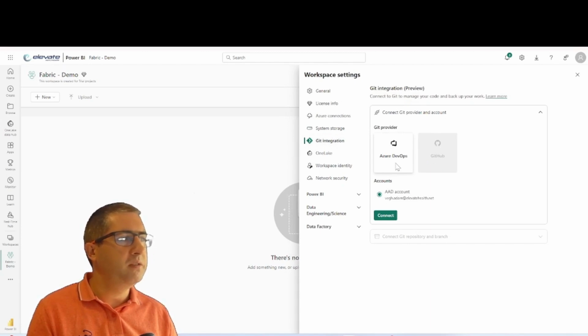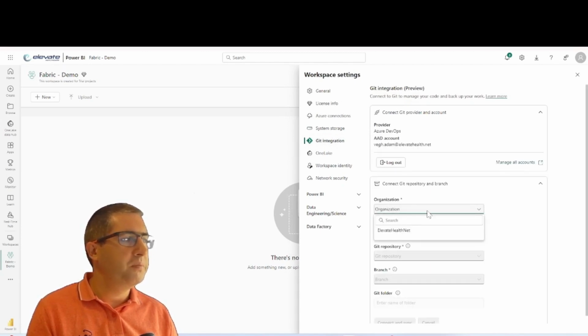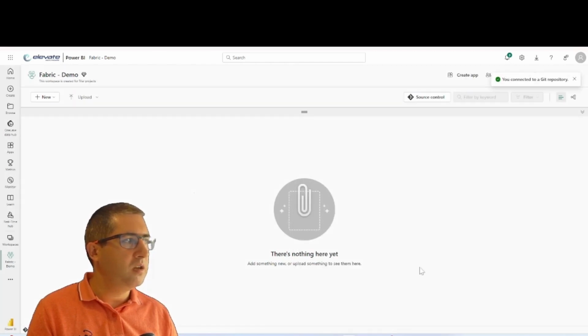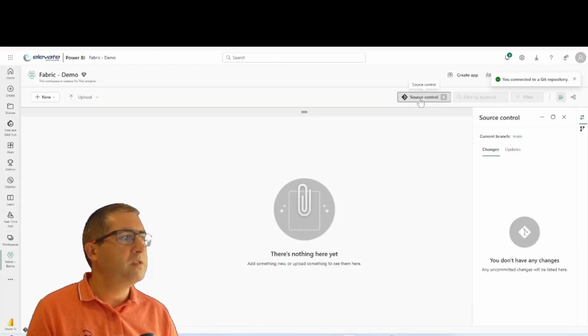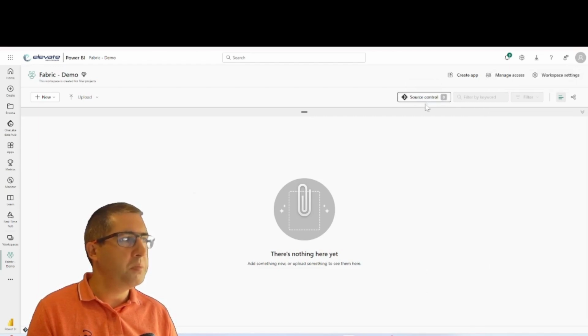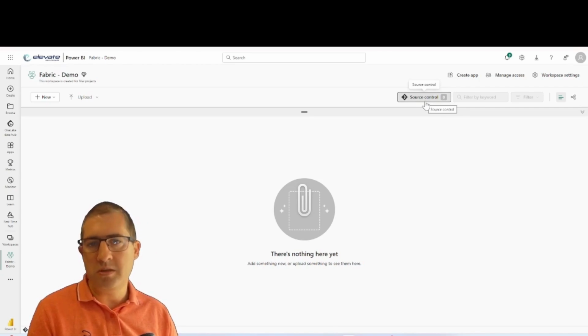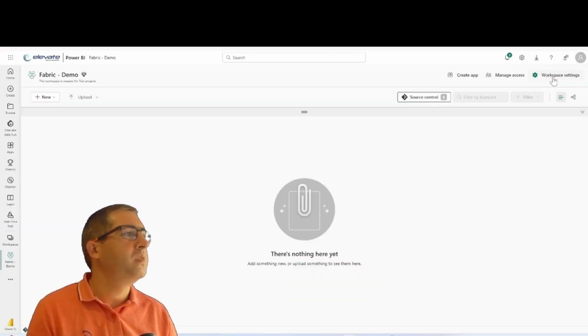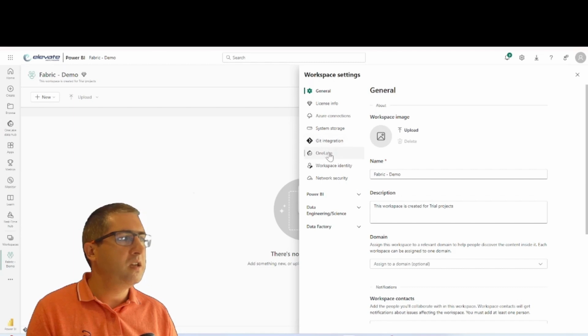The next one is the Git integration. We can set up a Git for that. I created a repository for this trial. It's called Fabric trial repo. Let's connect it. You can see here that this has been set up. We have this source control page here. If we have any changes, we can commit them to the repository, and we can have the source control through the repository.